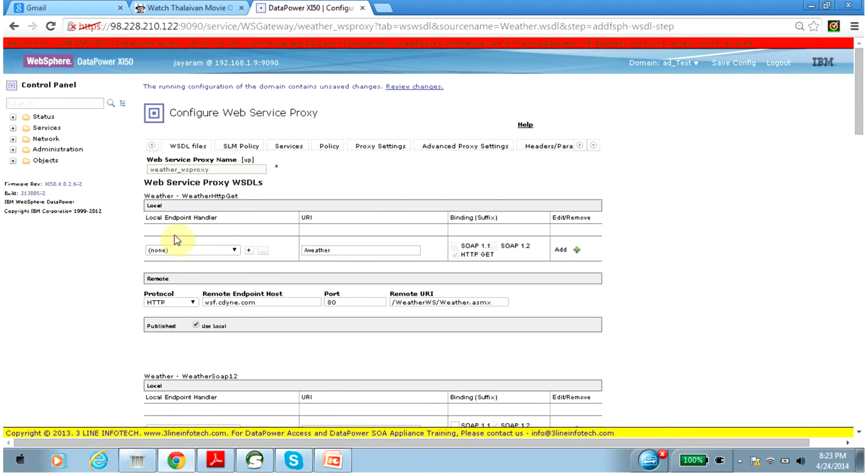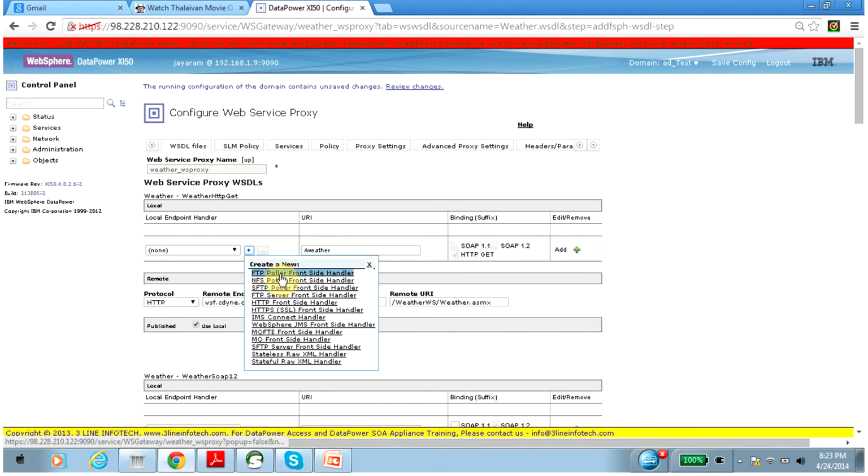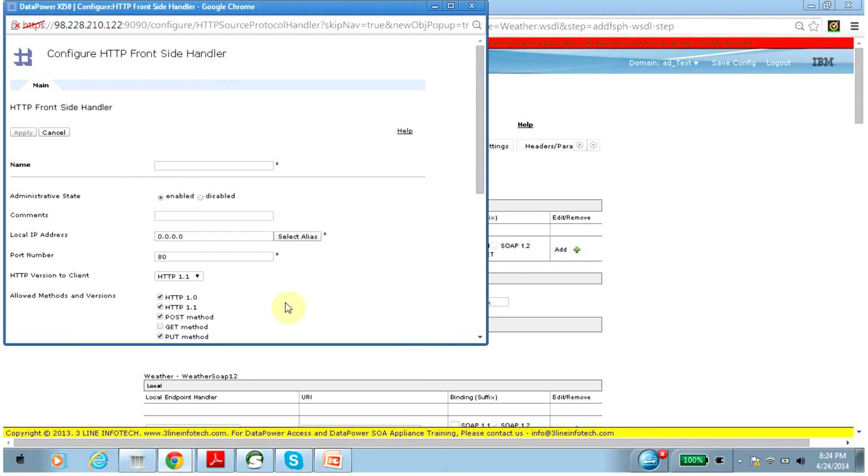So here the front side handler is not set. We can go and create a new front side handler. It supports multiple protocols: FTP, NFS, HTTP, HTTPS. A lot of front side handlers are supported because you can invoke a web service by putting messages in MQ or any FTP file. We will select the HTTP front side handler and name the front side handler weather WS proxy FSH.